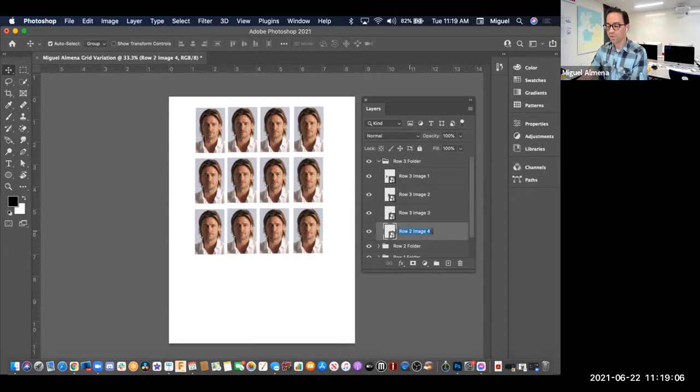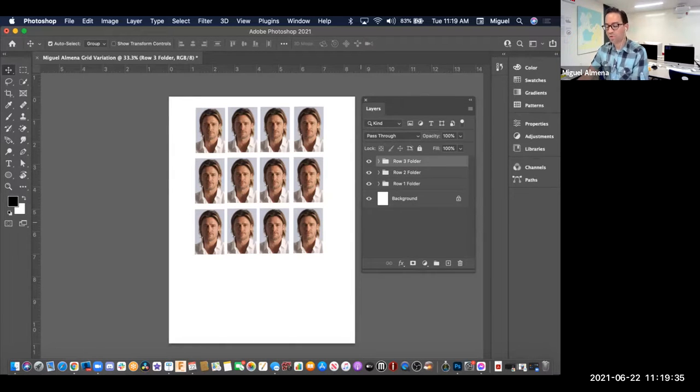I'm going to go to row 3 image 4, row 3, return, flash on and off. And I'm just going to double check. Row 3 folder. Okay, yep, off and on with the eye. Row 3 image 1, yep. Row 3 image 2, yes. Row 3 image 3, yes. Row 3 image 4, yes. Close that folder out or keep it open if you're comfortable.